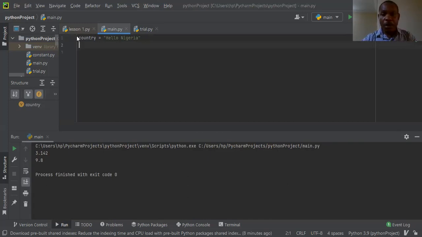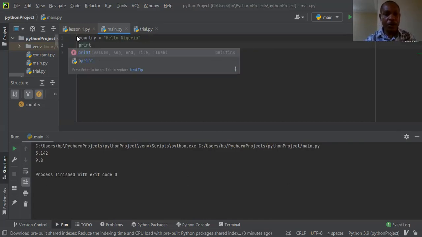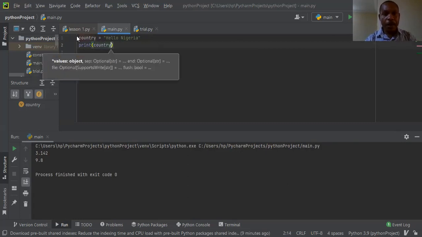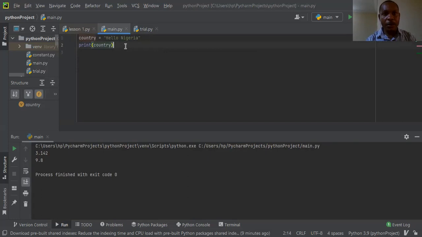And for me to have this program executed, I will use my print function. I will type my print function, then I'll have a parenthesis immediately after it. Then inside the parenthesis, I will have the variable country. When you're typing in your variable, you don't need to have it in quotes. Variables are not always in quotes. The only things you have in quotes are strings. We're coming to that, I'm going to explain that later on.